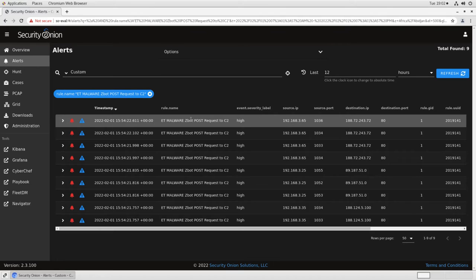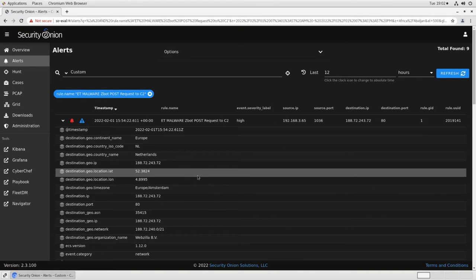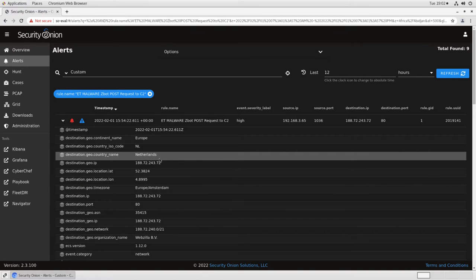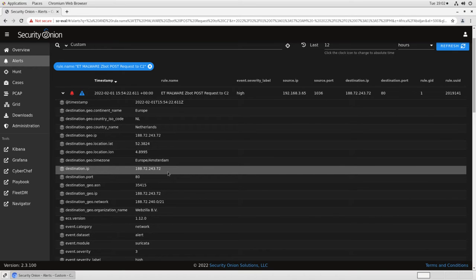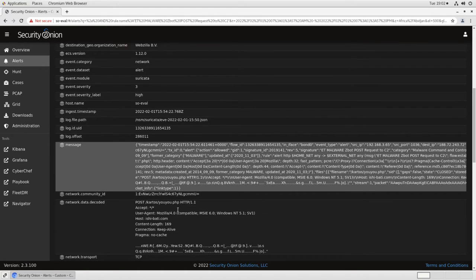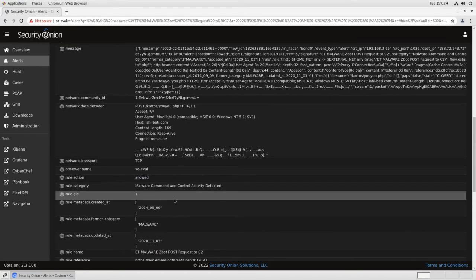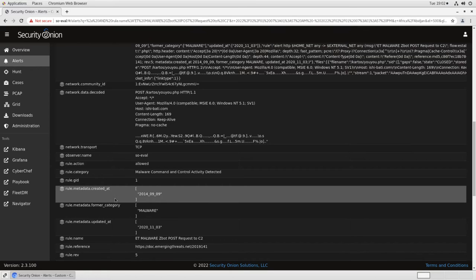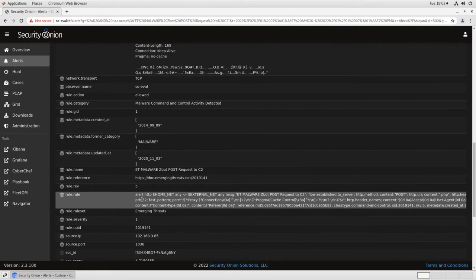If we want more details on one of these alerts, we can click on this caret icon on the left here. That'll open up and it'll give us all the metadata about this alert. What is the destination IP? What is the geo IP for it? What module raised the alert, what is the actual alert message, and so on. Probably the most important thing to look at first is the rule itself. This will tell us what characteristics the traffic had that it matched and fired this alarm.